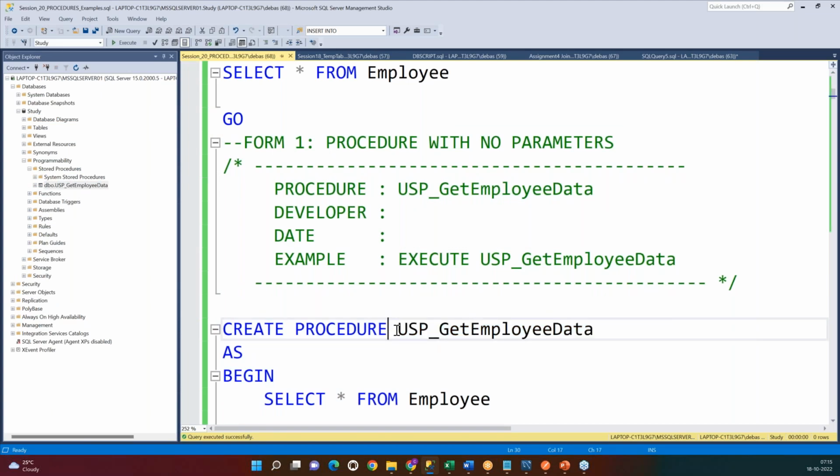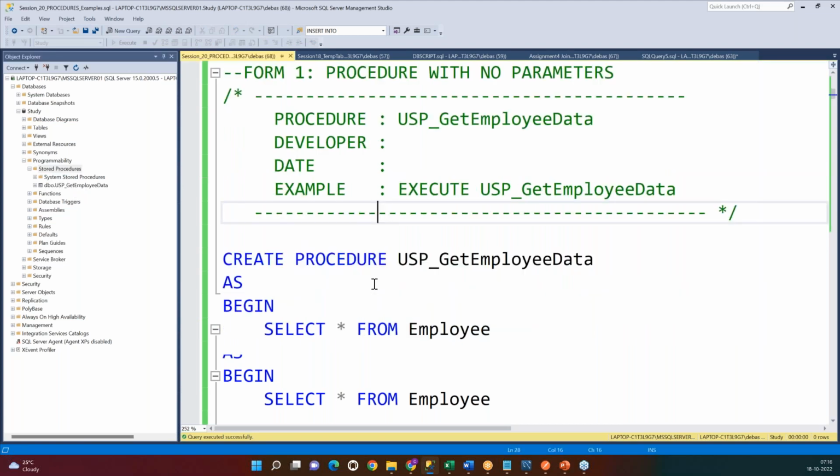I created a procedure with a specific name, USP get employee data. It doesn't take any parameter. We know what a parameter is: within brackets we can specify an input value depending upon which we can do the computation. So now we can see the procedure getting created. This is one way of verifying that the procedure was created.